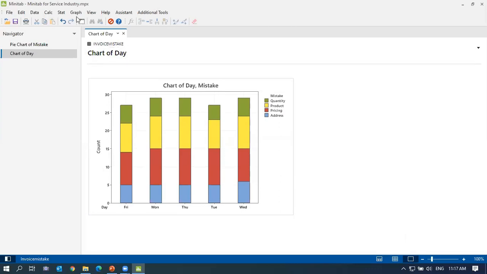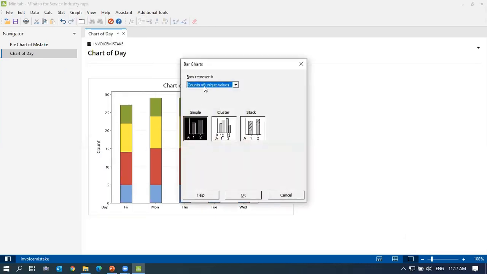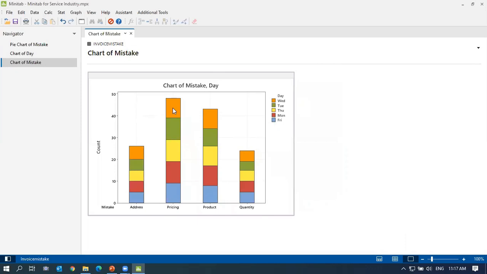I will go to Graph, go to Bar Chart, choose Counts of unit values, you choose Stacked, click OK, you choose day and mistake, and then you click OK. So you get the chart of mistake by day. Okay, so you see that here there is something with a lot of variation.